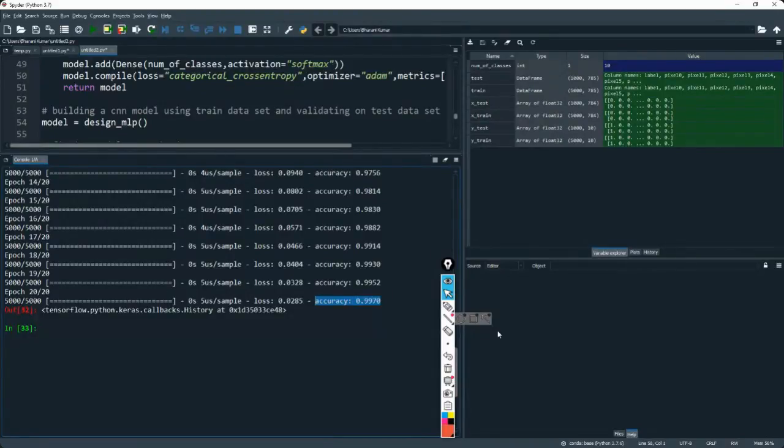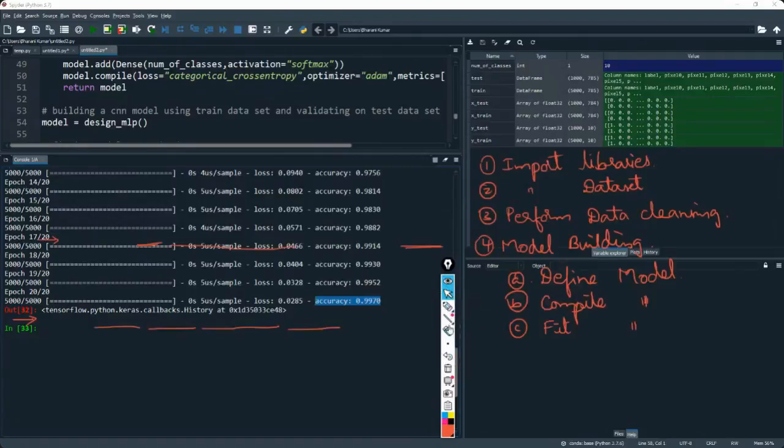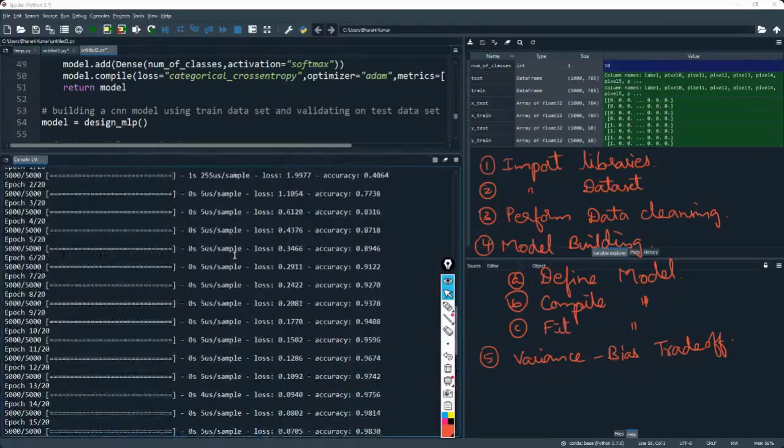Is this good? Sure, it is very good. But then you always have to check whether your model is overfitting or not. You have to do this variance bias trade-off. That is what they call it. We need to perform the variance bias trade-off.